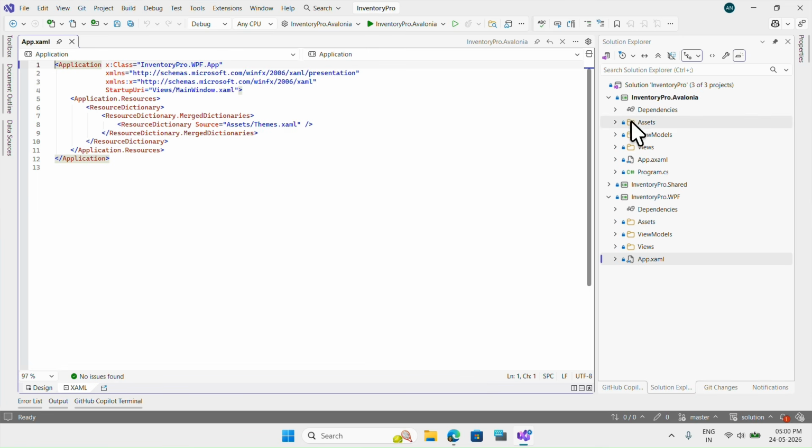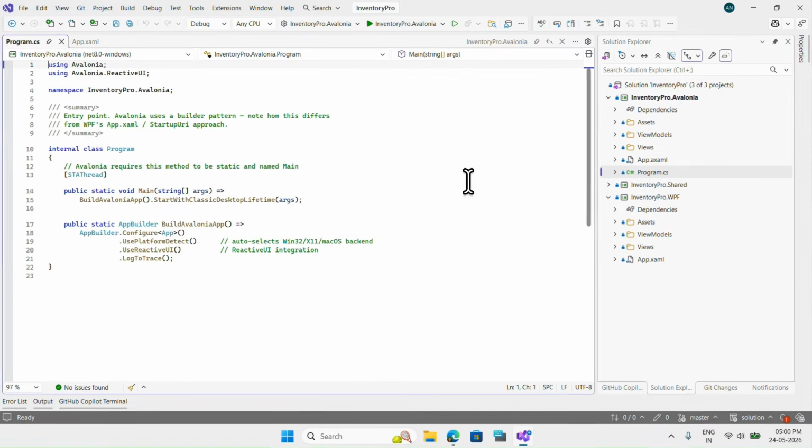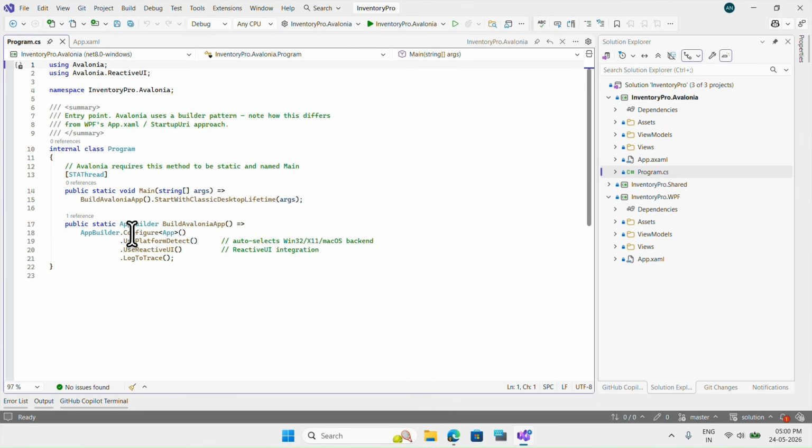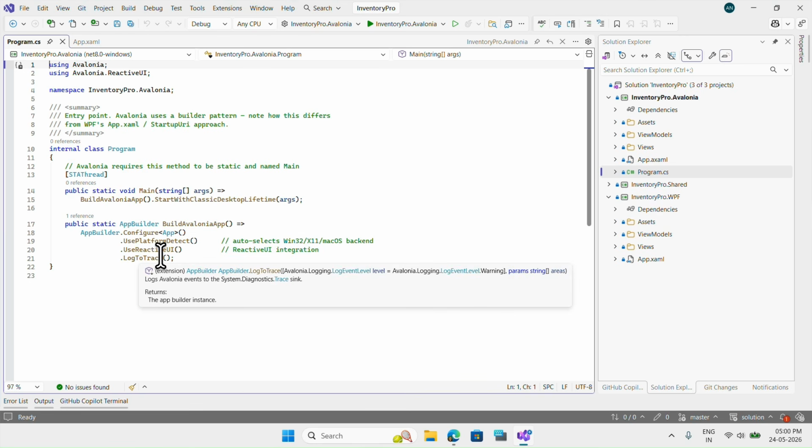Now in Avalonia, we have the Program.cs and a proper entry point. You use the builder pattern: AppBuilder.Configure, UsePlatformDetect, and UseReactiveUI. These are more explicit, more testable, and give you finer control over the startup pipeline.